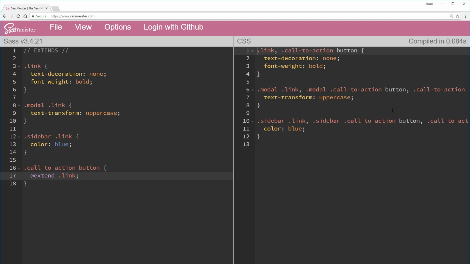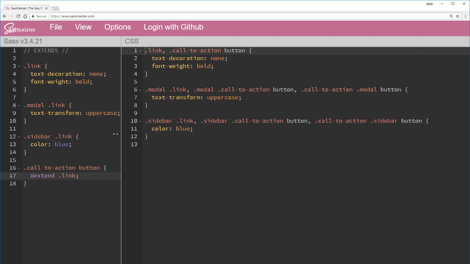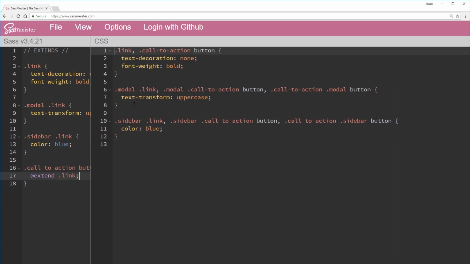But oh my goodness, what just happened? And I'm going to slide this over because it's not doing a text wrap. And this just made some crazy selectors here. So the first one here at the top makes sense because we're extending links. We have link and call to action button. So that's exactly what I wanted, and that's working.